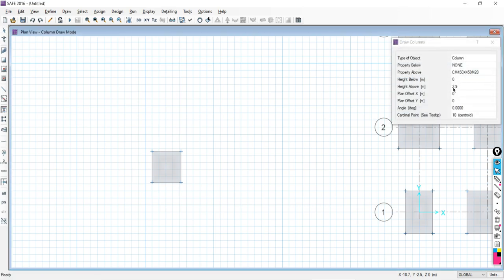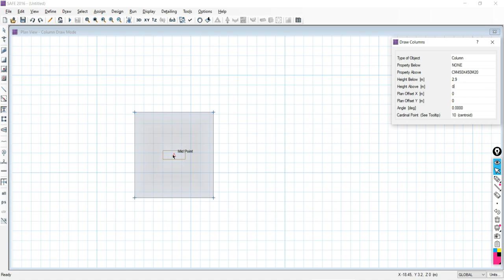But by mistake, I am making it 2.9 below, and above it is 0. My intention is to model above, but by mistake I have given the value below. Okay, see, I am going to click here. Look at what actually happens. Can you guess what will happen?